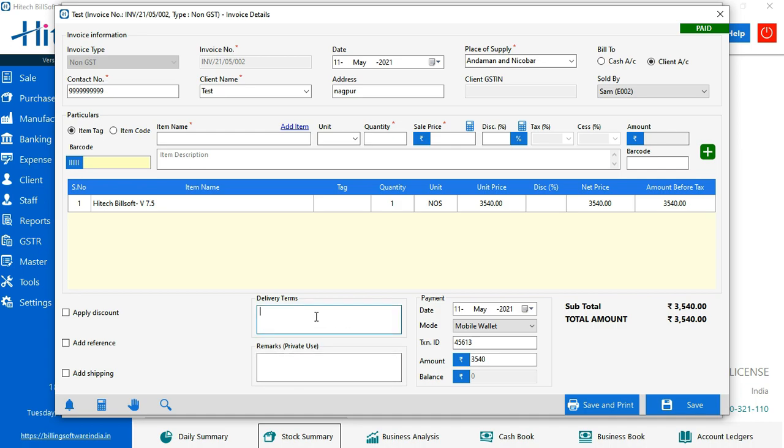Now for the delivery terms, it could be anything. It could be this particular delivery will take 2 or 3 days, anything which you wanted to be printed and to be shown to your client like that. If you want to mention it, you can type it over here, or else it is an optional box.